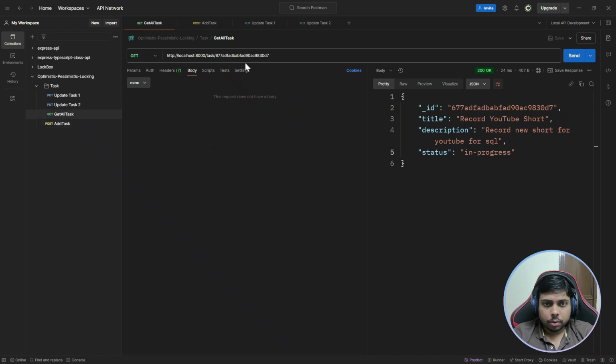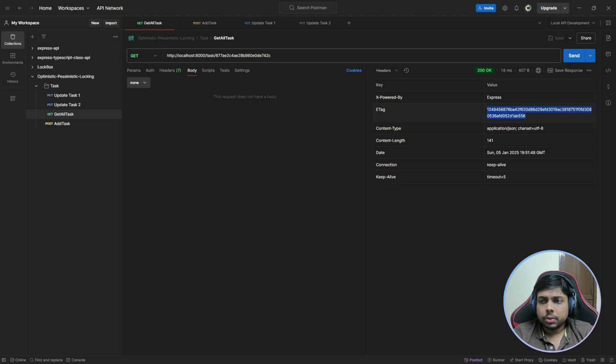Now I'll do a get call, right? So I'll send the request. Okay, so I'll get the information. What information is missing here? Not missing here, but not visible. I have to go to header and I have to use the e tag, right? I have the e tag here.